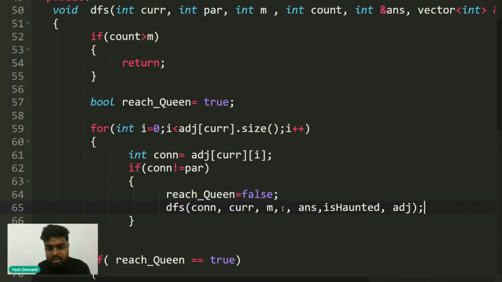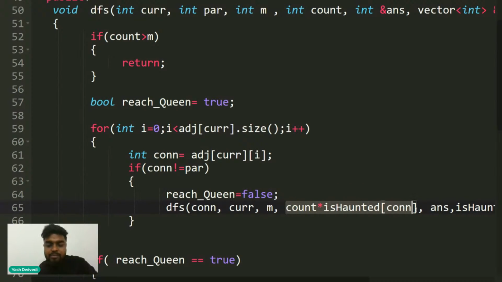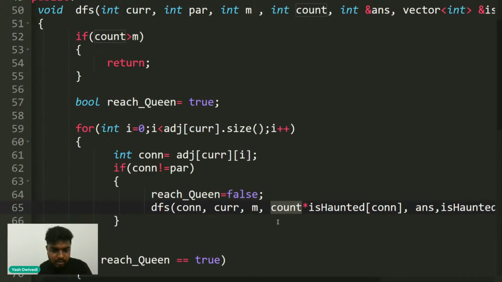And now the thing is, how will I pass my counter? What can I do with respect to the counter? So basically, whatever haunted houses I've visited so far, I can check whether this guy is haunted or not with is haunted of the connection. If this guy is not haunted, then my consecutive count will become 0. Otherwise it will be the same, something like that. So this is what I'm assuming. I hope that I've written this correctly.